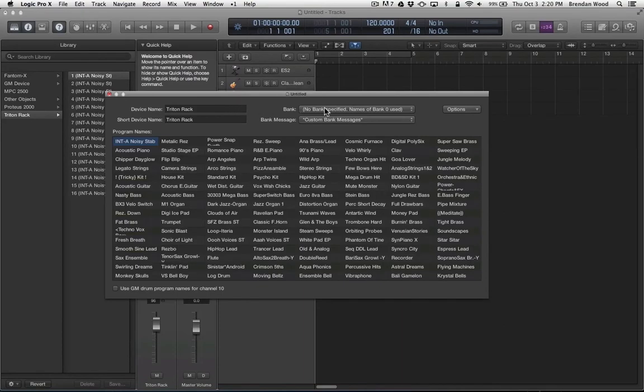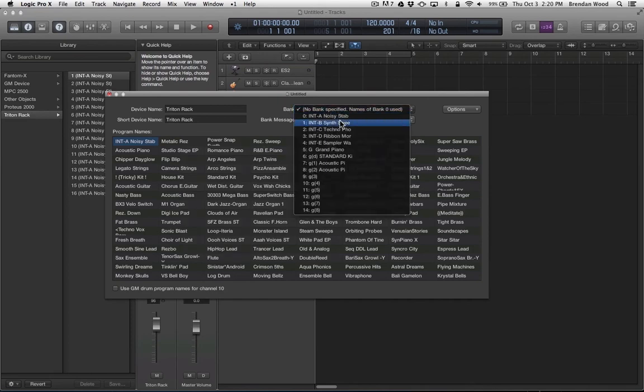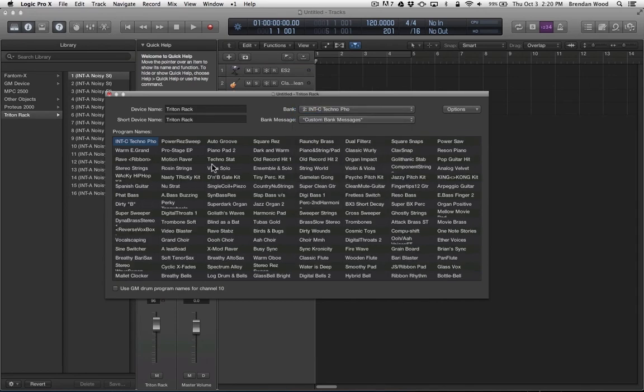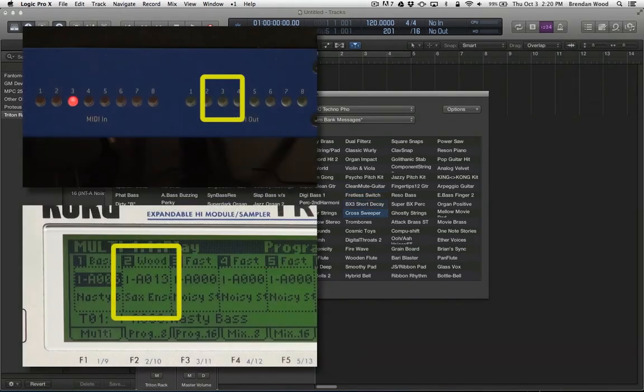It's important that before browsing any sounds, a bank is chosen from the drop-down menu here. When a bank is chosen, the screen displays all of the patch names in that bank. Now, when clicking with the mouse or using the arrow keys to navigate this list, a program change message is sent to the hardware and the corresponding instrument is loaded on that MIDI channel.